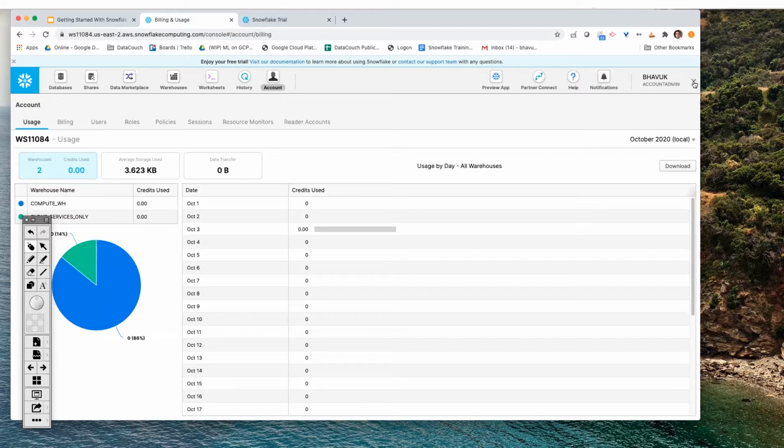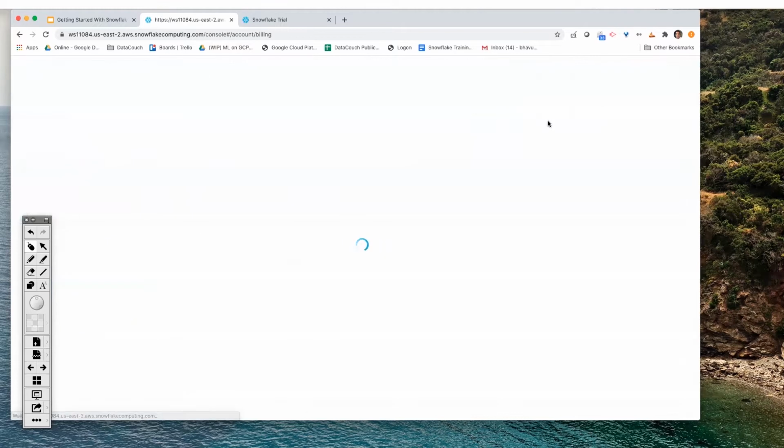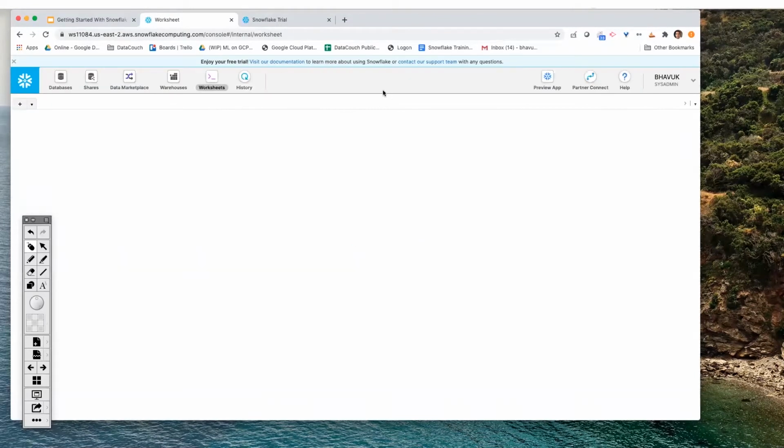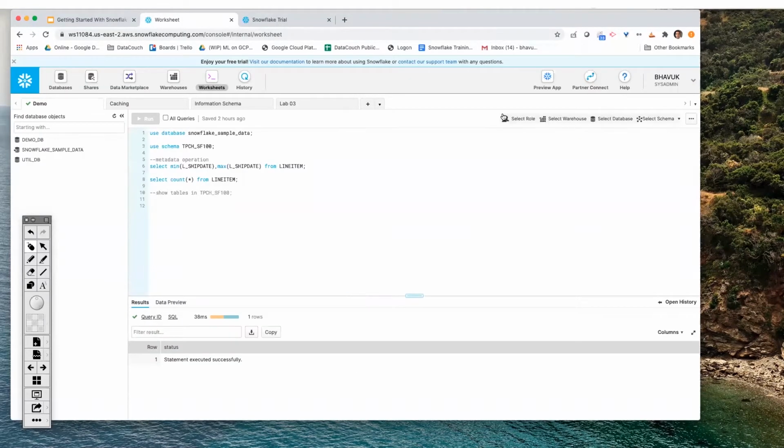But I will first show you the basic things like sysadmin. I'm switching back to the sysadmin. I was just showing you that the account tab is not visible when you are a sysadmin. Your account tab will be visible only when you are an account admin. That is, account admin is the highest role in Snowflake.